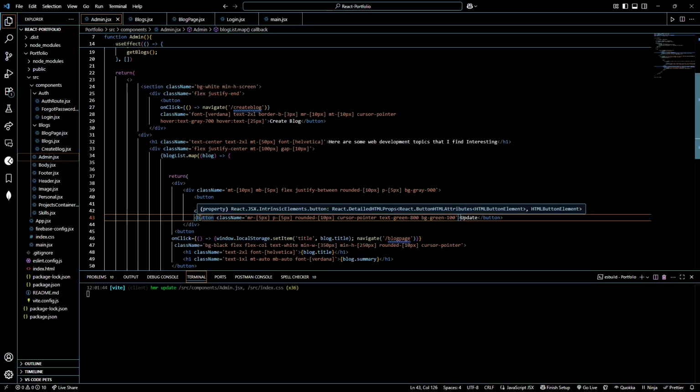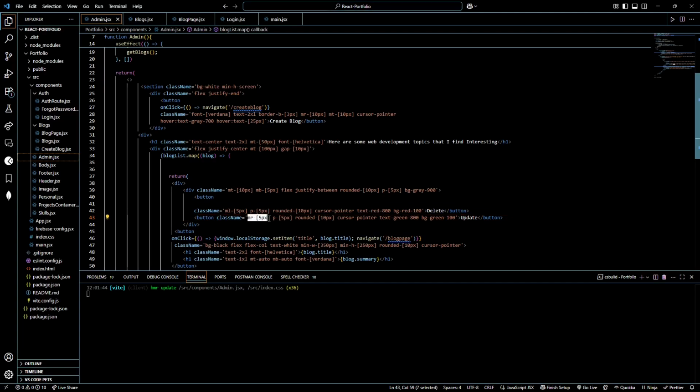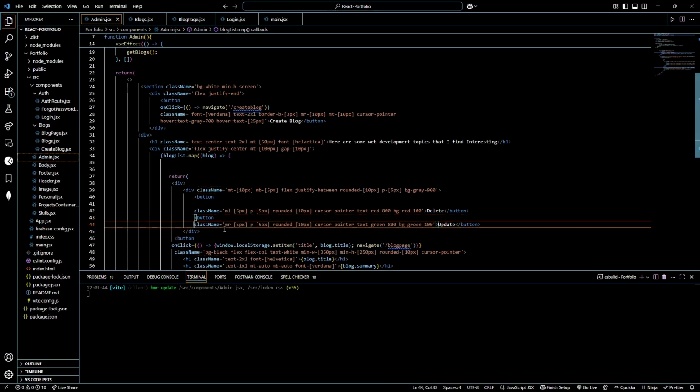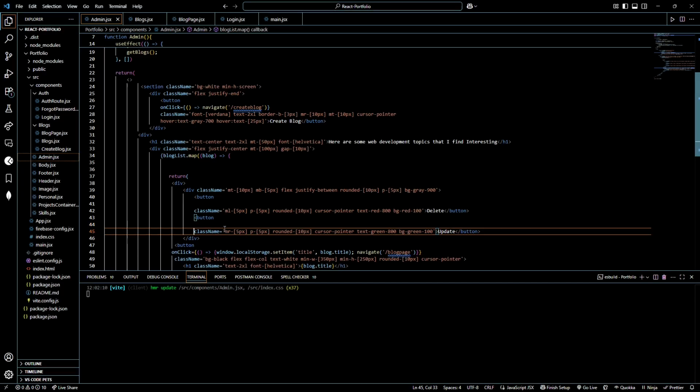Now for our button element, that is the update button, we'll have a margin from the right of 5 pixels, padding of 5 pixels, round the borders with 10 pixels, the cursor will be pointer, our text will be green 800, and then our background will be green 100. And once again, put this class name on a new line by clicking enter, and then click enter again.